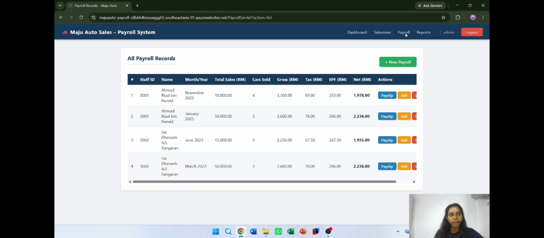So today I will be presenting the payroll module of our project, which is the Maju Auto Sales Payroll System. First, this is our payroll record page. The purpose of this page is to allow the administrator to manage all payroll records in one place. Here we can see a table containing payroll information such as staff ID, name, month, total sale, car sold, gross, tax, EPF, net and action.